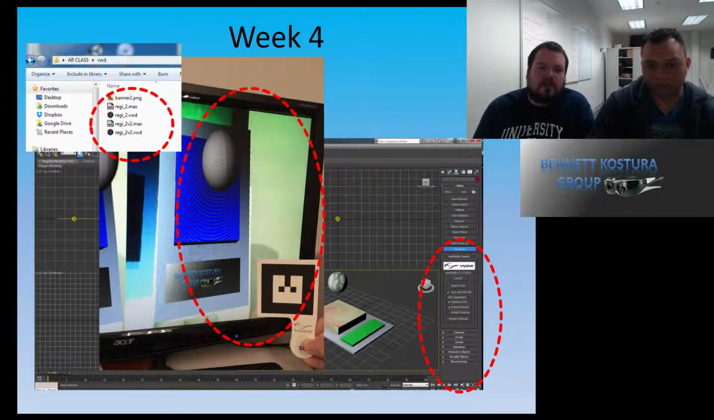We weren't able to capture an actual video of it, but we're holding the marker up, and you can see the custom, not really an animation, but the custom display that we have for that marker includes our little group logo. And then the last image is actually 3ds Max, and you can see the plugin where it says Vuzix, and you can either launch or export VWD files.